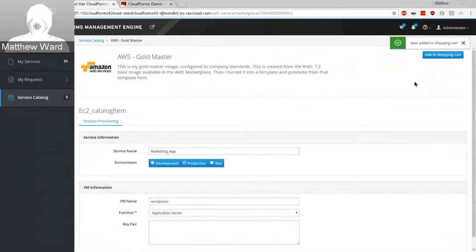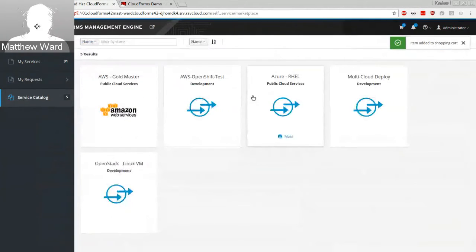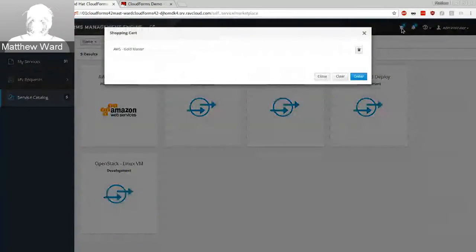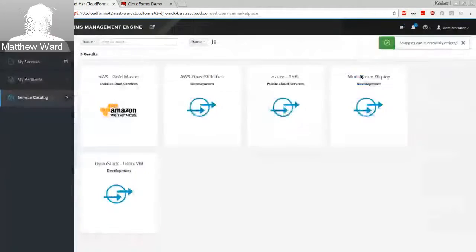Now, if I wanted to, I could add another service from my service catalogs, and then it will add a second item to my shopping cart. And this is just like your standard shopping cart type scenario. But I'm going to go ahead and jump into that. And once you have all of your shopping cart items together, you can go ahead and hit order. So I'm going to go ahead and order that service.